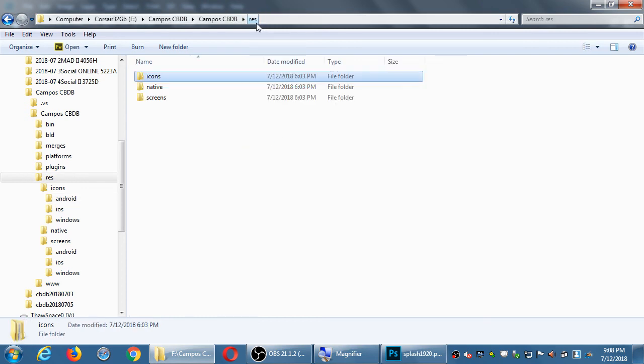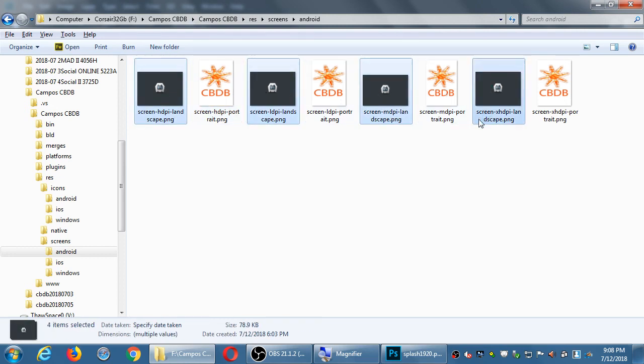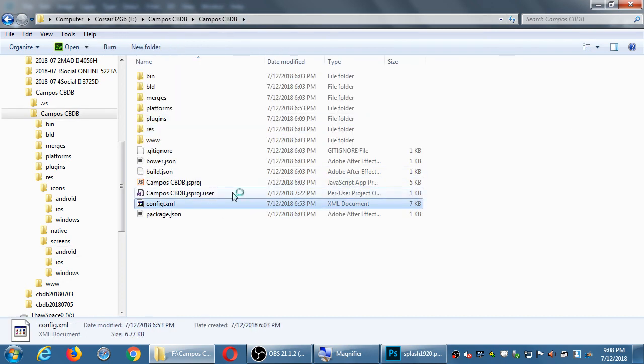We only need to focus on, for the splash screen, the portrait one. You can leave alone the other ones. I would not delete them because the code is looking for these. And if you were to delete these landscape ones, you'll get errors because the code will say, where are these landscape files? So I would leave them there. You'd have to edit the config XML file to remove the reference to those landscape files. So don't worry about it.